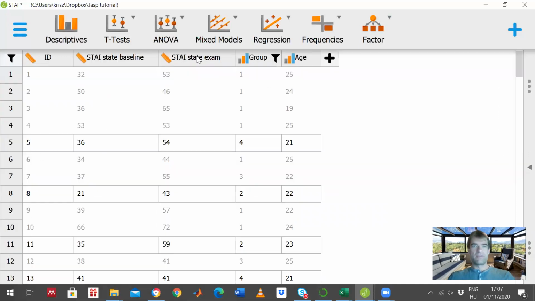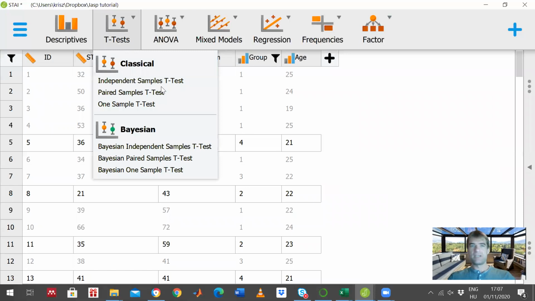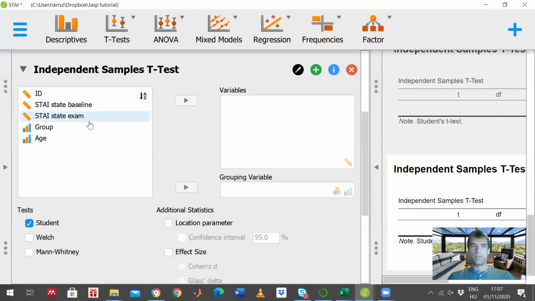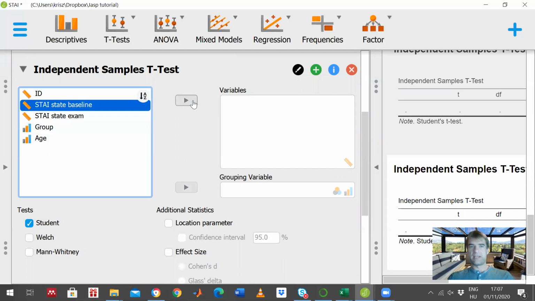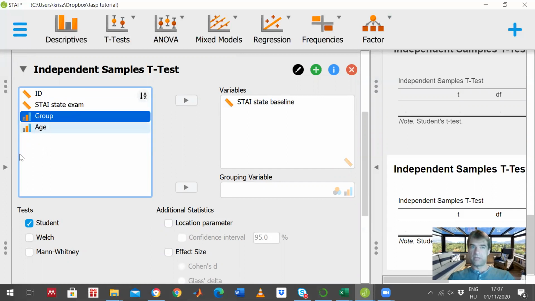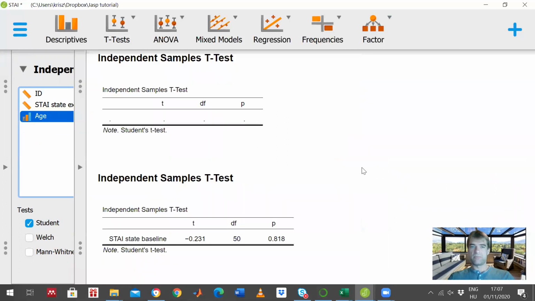So let's see if we have a significant difference between group number 2 and 4 in their baseline state anxiety. Okay, so you're gonna move the state anxiety baseline score to the variable box. Okay, the grouping variable is that group variable that we have. Okay, let's see what happens now.